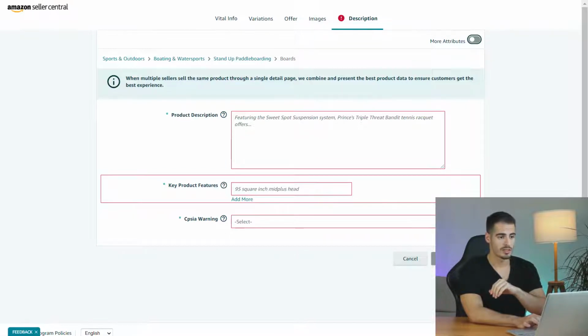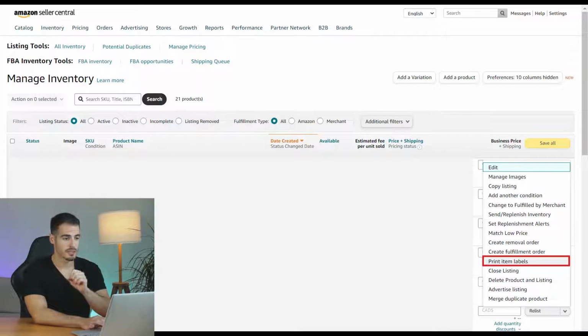So once you enter your required information and click on save and finish, the next step is to go to manage inventory, find your new product, click on the downward arrow and print your item labels. This is where you get your FNSKU that you can just send to your supplier in China and ask them to print these labels and attach them to your products before shipping.